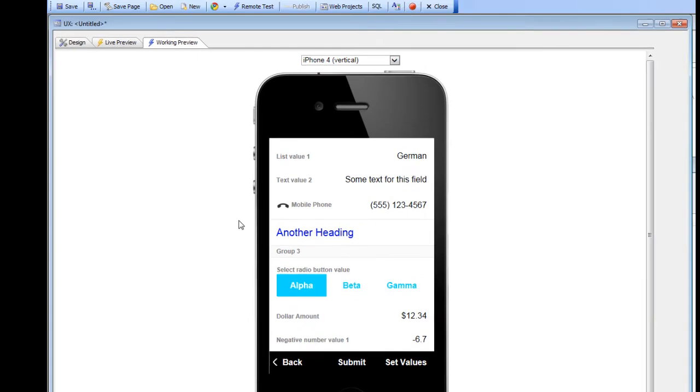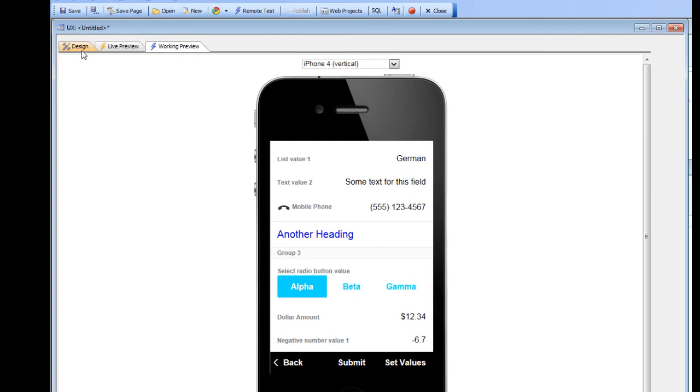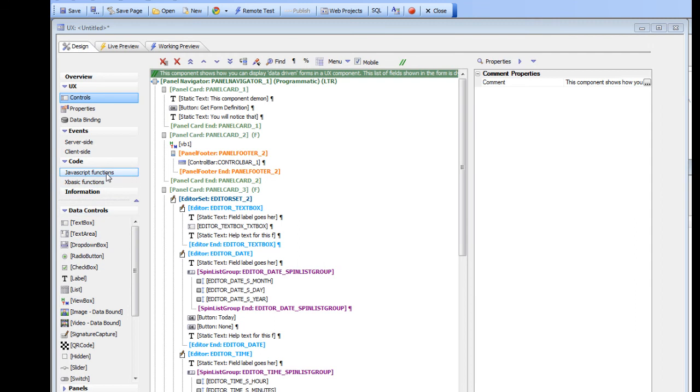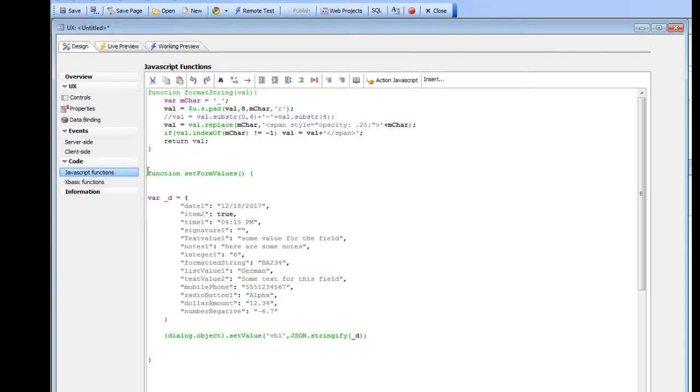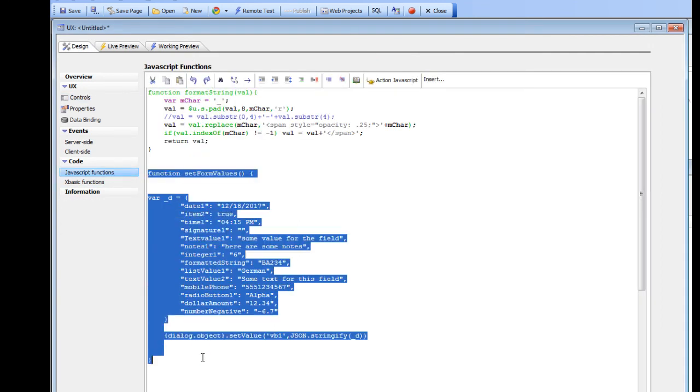The way that we set the value in the control is just by using the standard set value method that the UX component has, and the value that we set the form to is a JSON version of the data in the form. So if we go back into the form itself and look here at JavaScript Functions, this is the function that we used to set the value in the form.